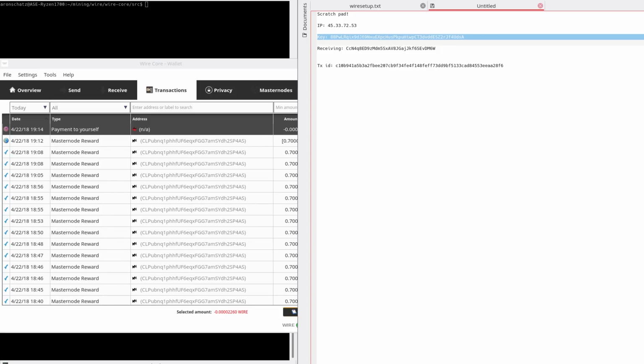I'm merely showing you this one because I'm not going to use it in the future. So have at it if you want to try to hack me. It's not going to work. But again, if somebody asks you for your Masternode key, don't give it to them. The receiving address, totally fine. The transaction ID, totally fine.